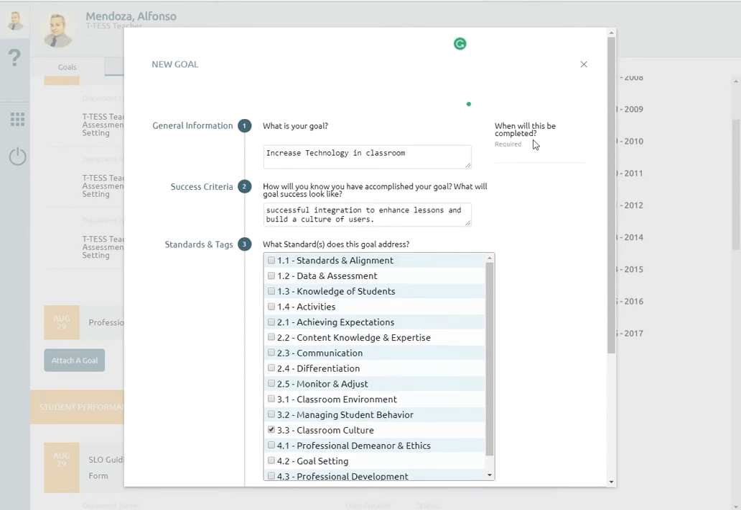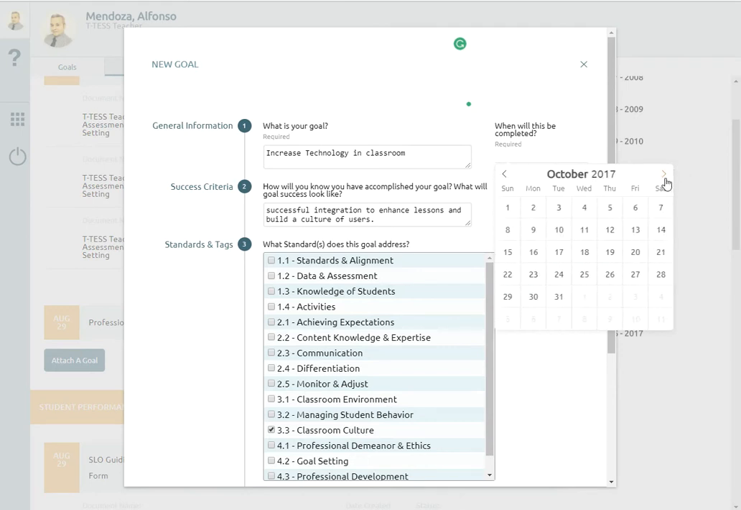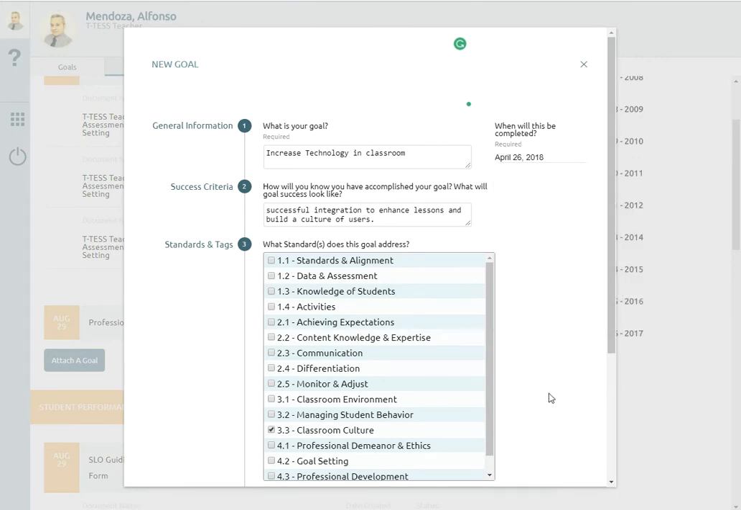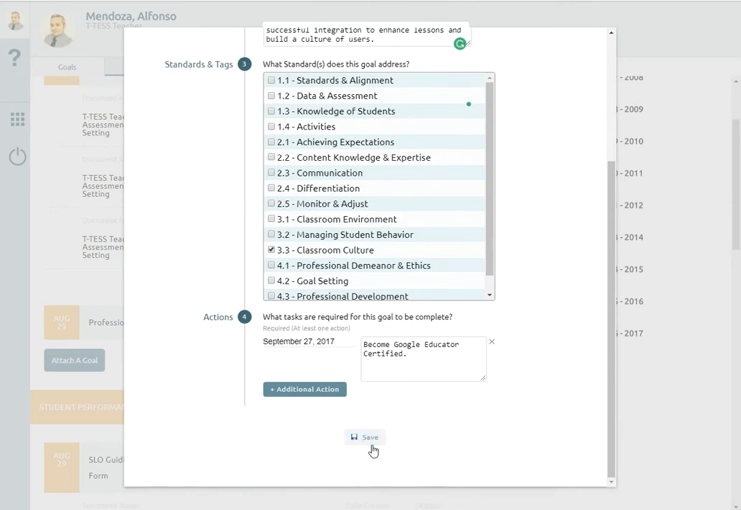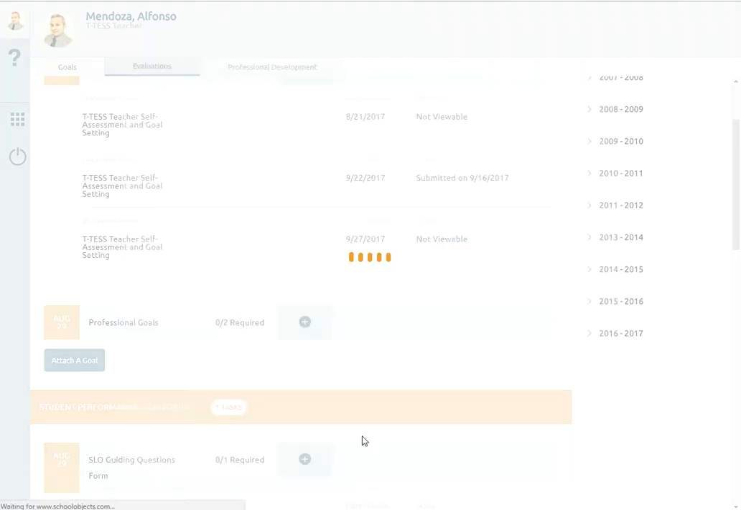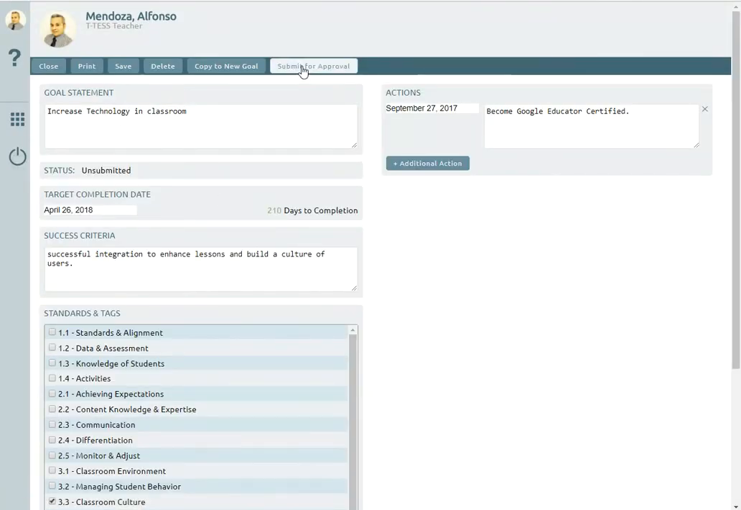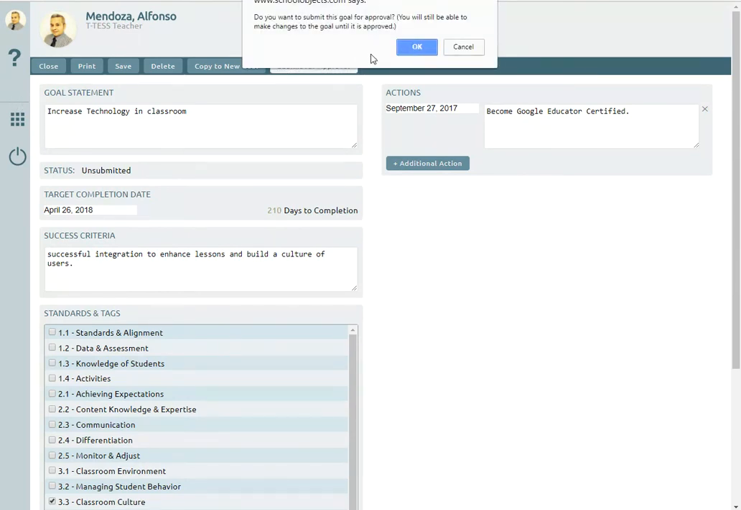Now you will also need to put a date here. And you notice how you don't see the little calendar, but if you hover over right here, you can click on that and you can go ahead and put your date. Make sure it is a goal that's going to be attainable. This will give you a timeline also for that goal. So I'll just go ahead and pick April 26th and I'll hit save. There you go.